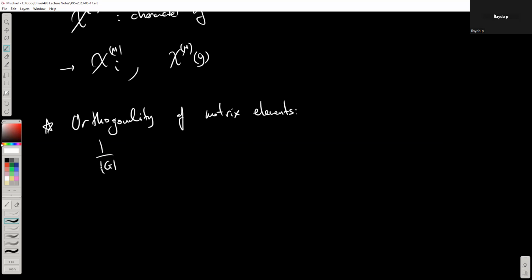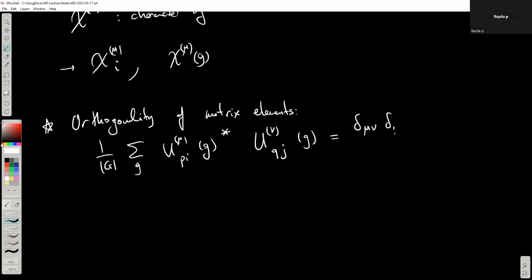So we have 1 over the order of the group, so a sum over the group. And then I just write down some particular matrix elements of representations. That matrix element is complex conjugated. The other matrix element is not complex conjugated. But I just take 2 different matrix elements. And on the right-hand side, I have delta mu nu, delta pq and delta ij, divided by the dimension d mu of the representation. Let's just remember this.